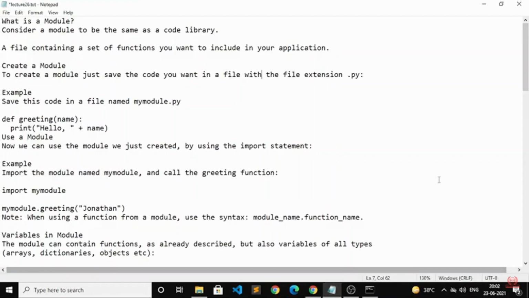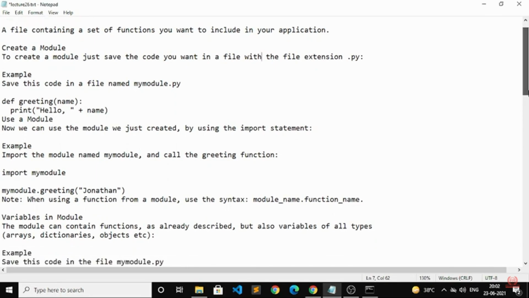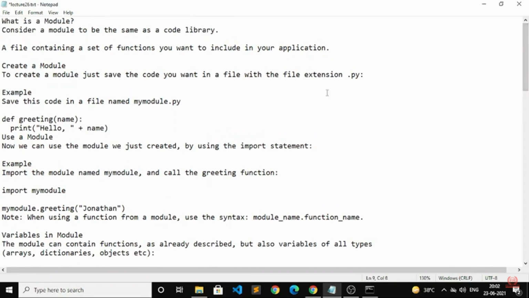Today we are going to study about modules. So let's see what it is. What is a module? Consider a module to be the same as a code library, a file containing a set of functions you want to include in your application. So you will be able to create a module with the help of that.